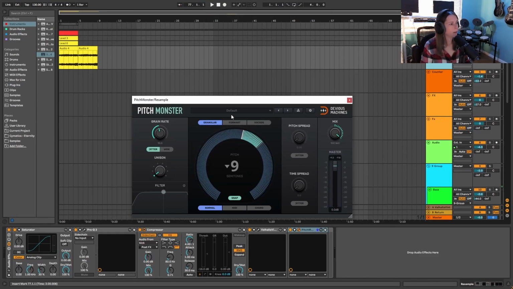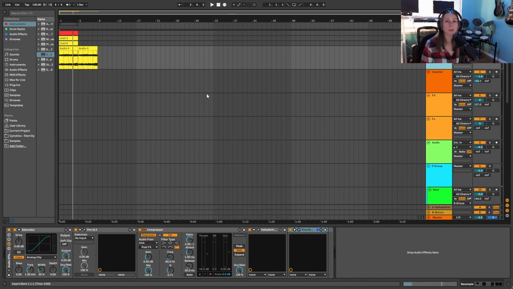Okay, so I went ahead and dropped this plugin called Pitch Monster on here, which is just a pitch shifter, and dropped it down so now it's in F harmonic minor. Sounds nice and dark. So let's go ahead and start adding some drums, and I'll show you guys how to start getting that bounce and that flow going.